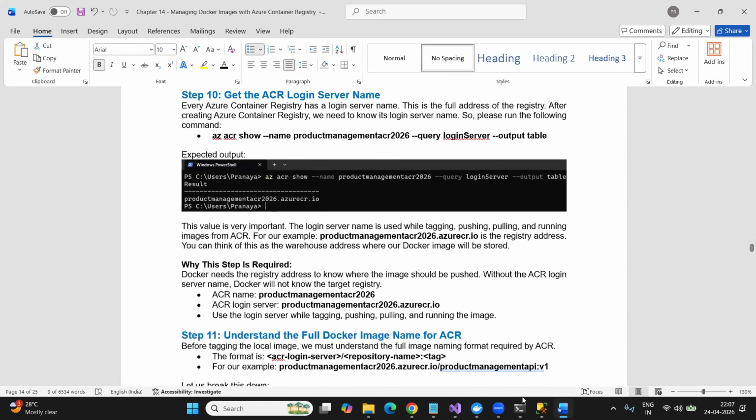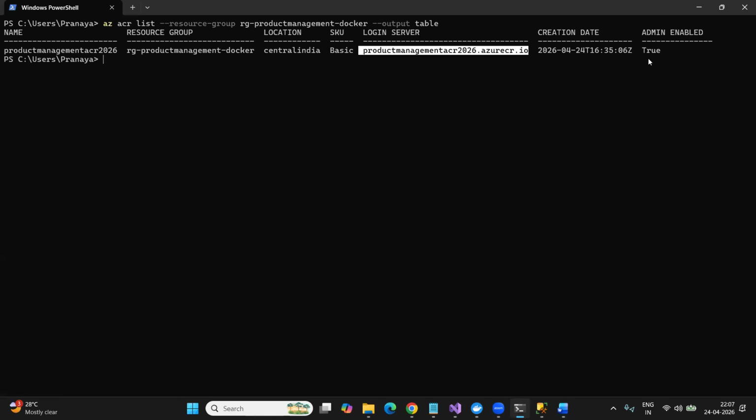What is the last item, admin enabled, in the command? Admin enabled, yes, because you want to perform admin-related operations. Basically, this is related to RBAC, role-based access control. Admin means that as an admin, whatever permissions are provided, you can do everything. Clear? Okay. So basically, do you have role-based access control, RBAC, knowledge?